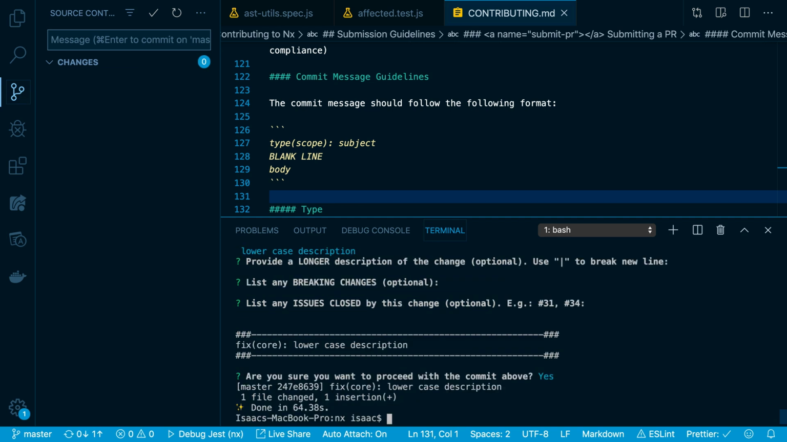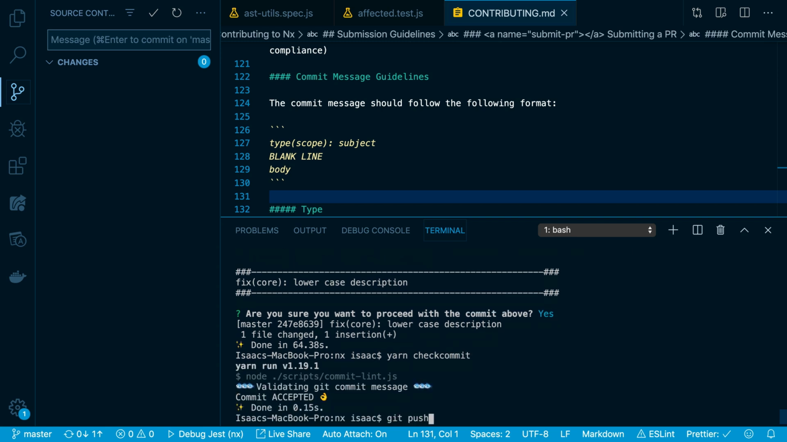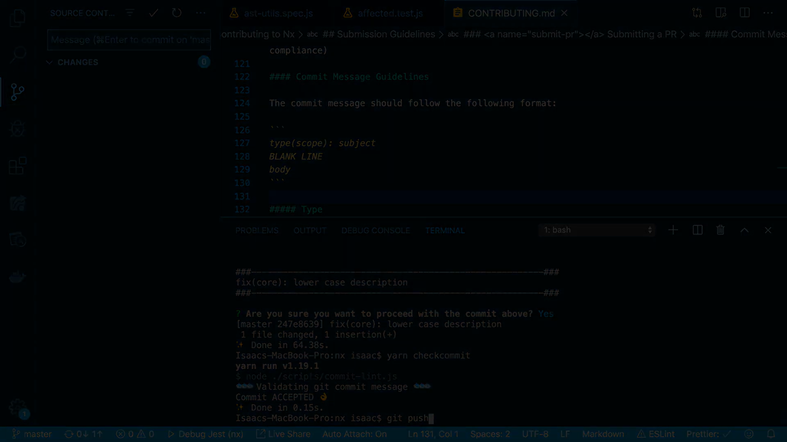If you want to verify that your commit messages are formatted correctly, you can run yarn check commit. Now when you push your changes, there's a Git hook that will run that will verify that you've run yarn format correctly, yarn documentation, and that your commit messages are correctly formatted.